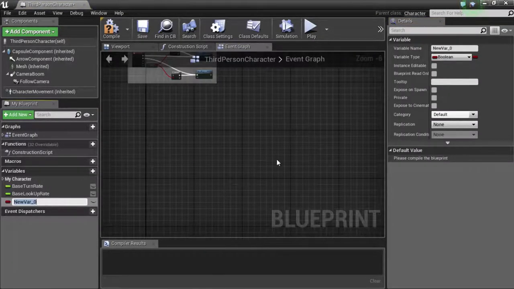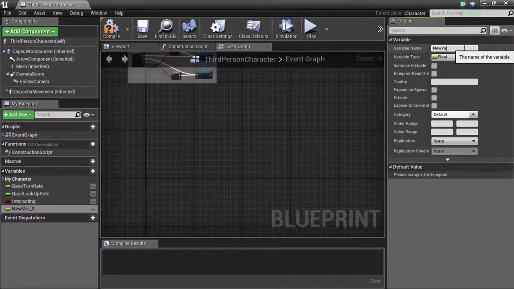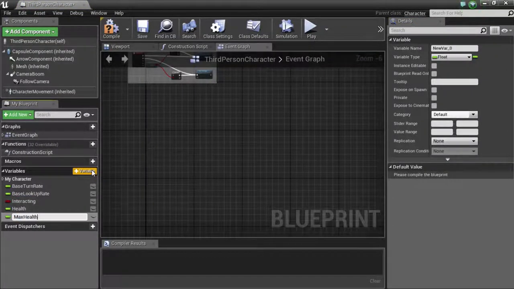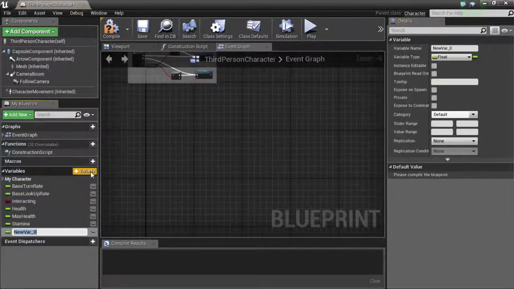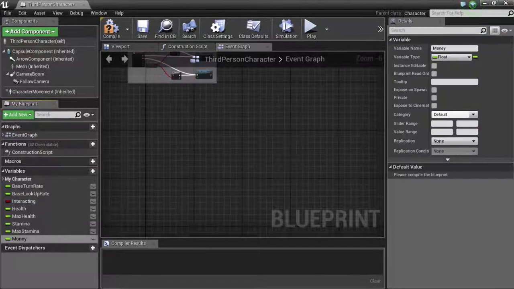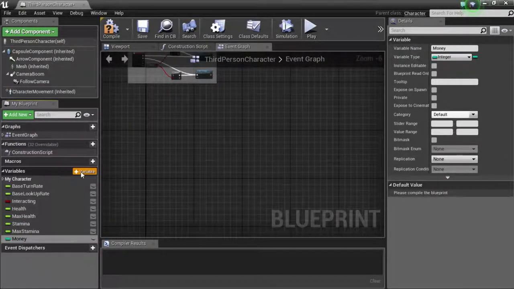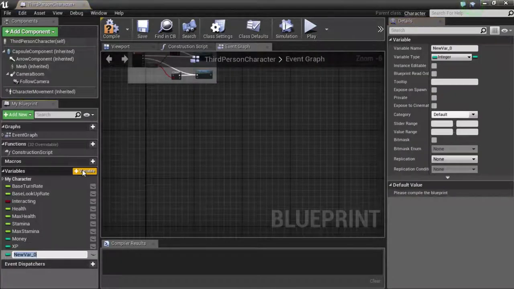So we're going to add a boolean, we're going to call it interacting, and we're going to add a float, and call it health. We're going to add another float. We're going to call this max health. Let's do another one. Let's call it stamina. Max stamina. Health, max health, stamina, max stamina. Now we're going to get into some integers. We're going to call this money. Everybody has to buy something. We're gonna add XP needed, and level.